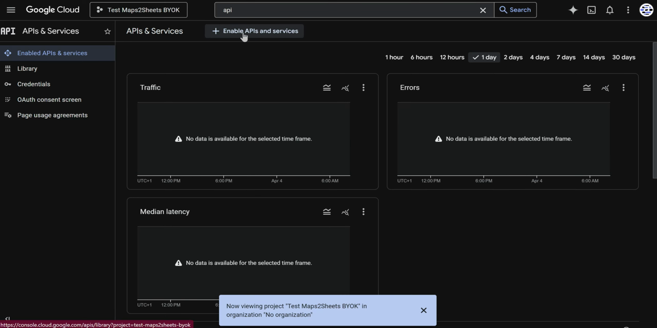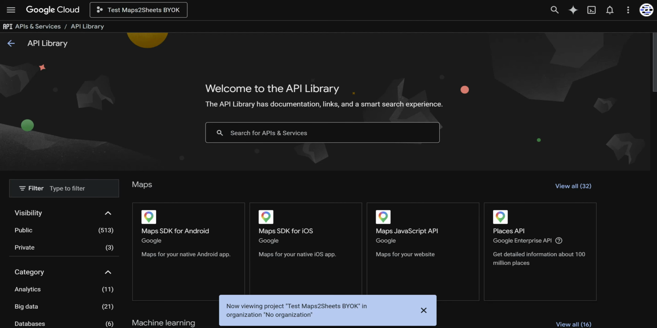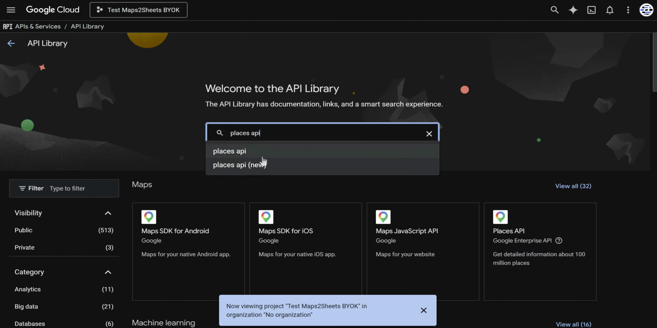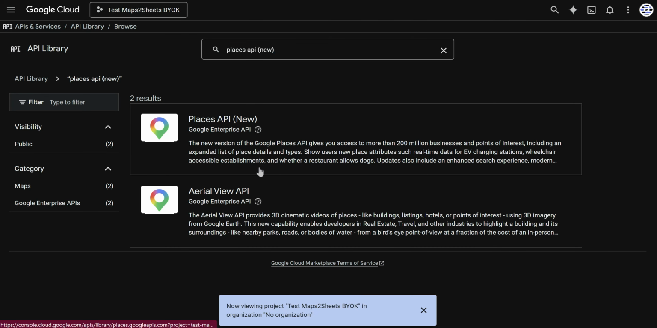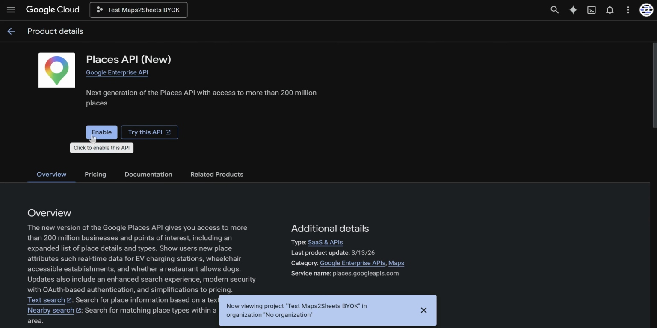And you want to click Enable APIs and Services, like so. Next, you want to search Places API New, not the old one, the new one. So you click on that. And we click again on Places API New. Then you want to click Enable.